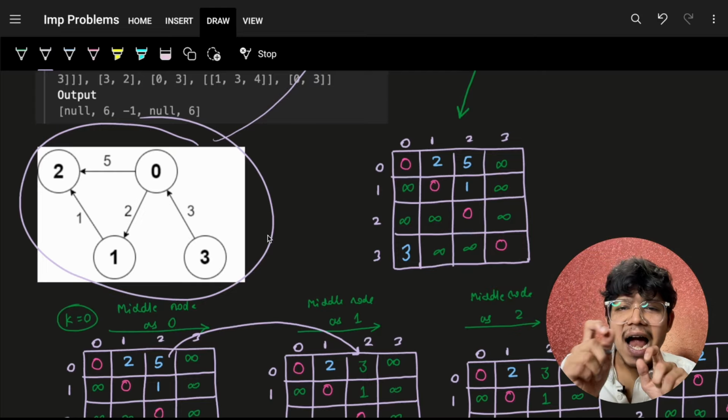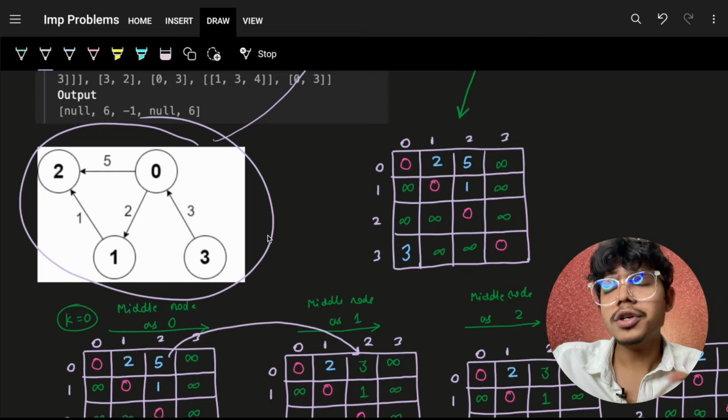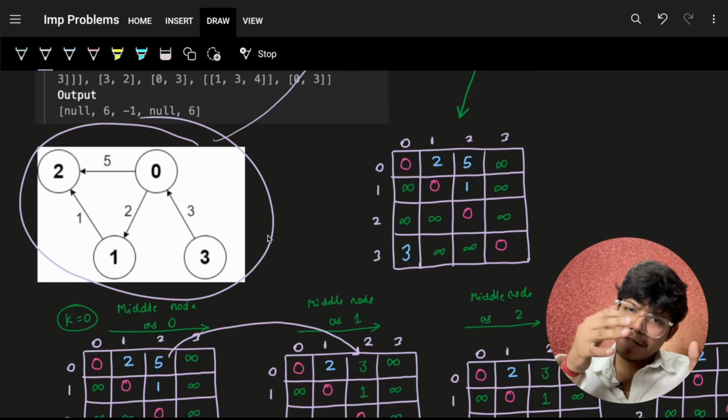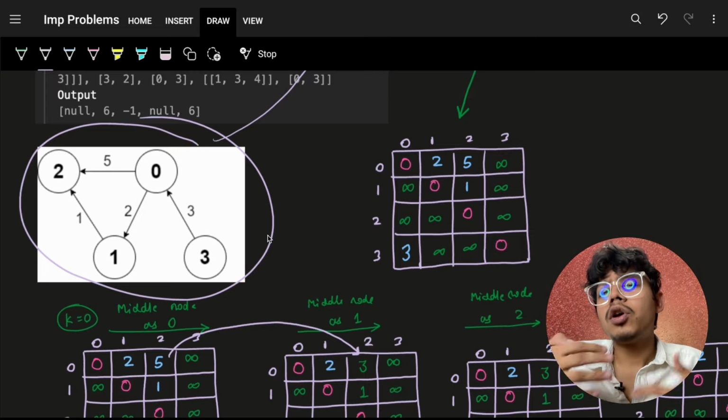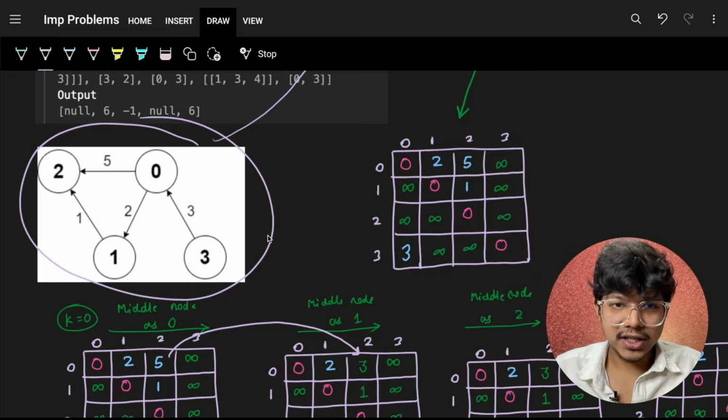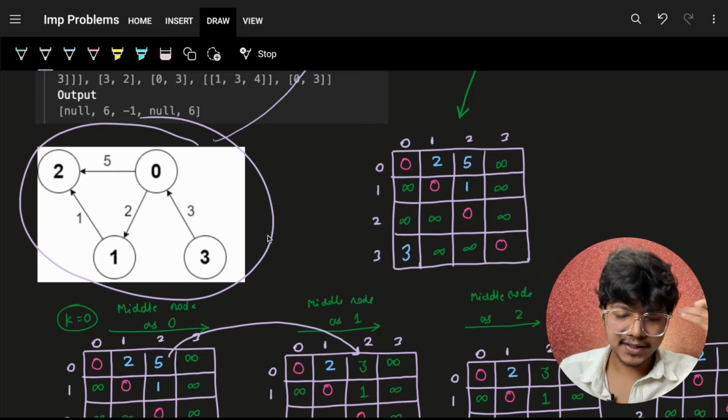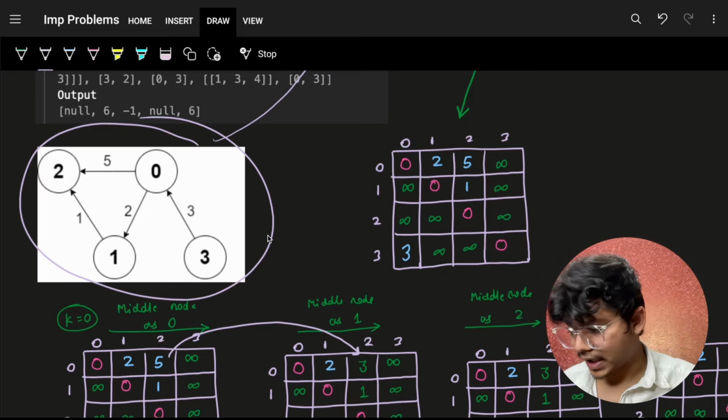Because if we just add int max plus int max, it will overflow. So we just took a value. Even if we add an int max, which means 1e9, it will not go beyond 2e9, which means it will not go beyond int max. Int max is 2e9 plus something, right?